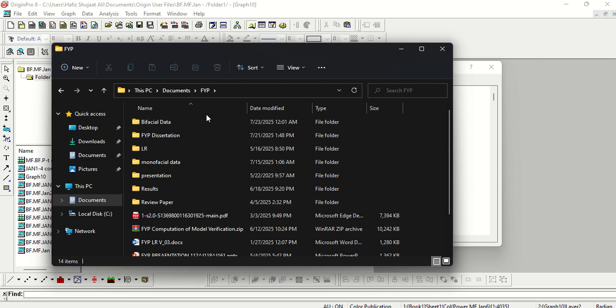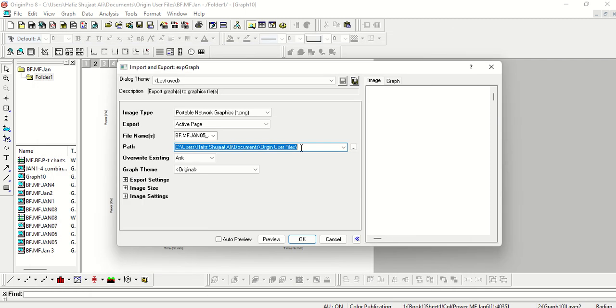So this is the bifacial data. So let me give it a folder directory, so it will come here. Yeah, so I will give it here, and I will click OK, and it will be saved to that desired location. But I will not do that because I want all of the origin files to be saved in the origin files folder that is saved in my documents.